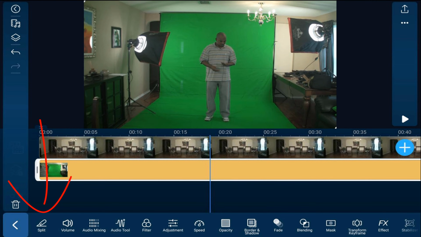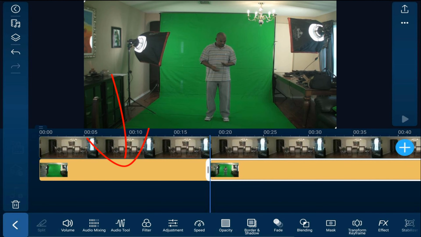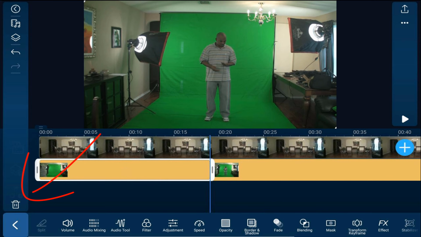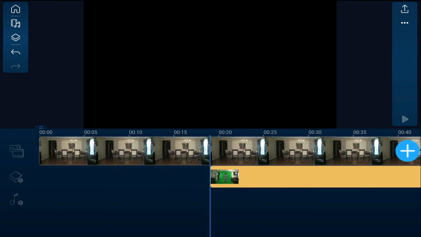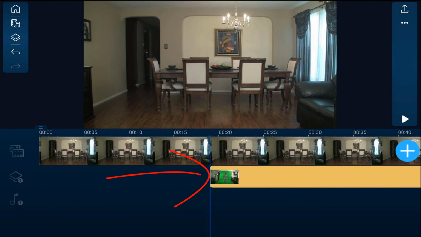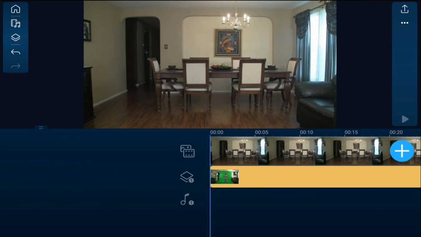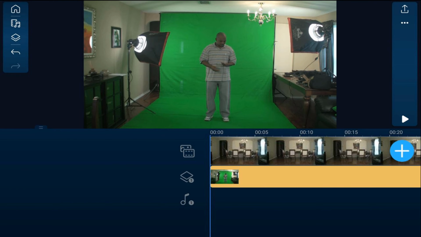And I'm going to tap on split. I don't need the front part, so I'm going to tap on that. And I'm going to tap on the trash bin to get rid of it. Then I'm going to hold my finger over this clip until I see that bounding box, and I'm going to drag it over so that it's at the start of the entire video.